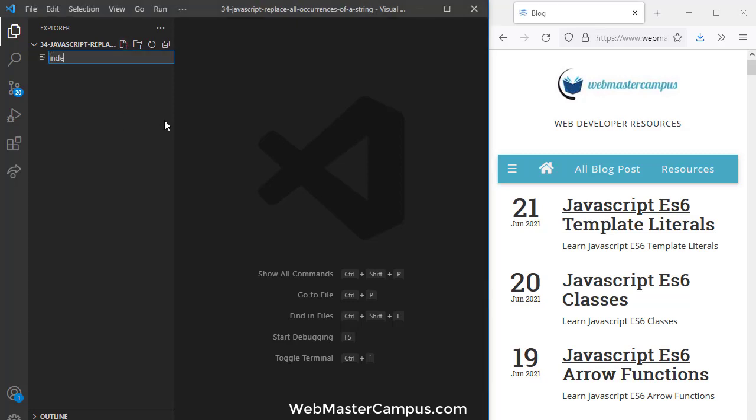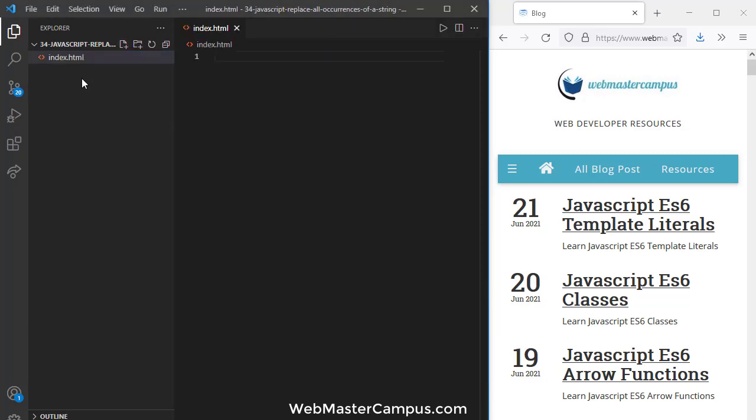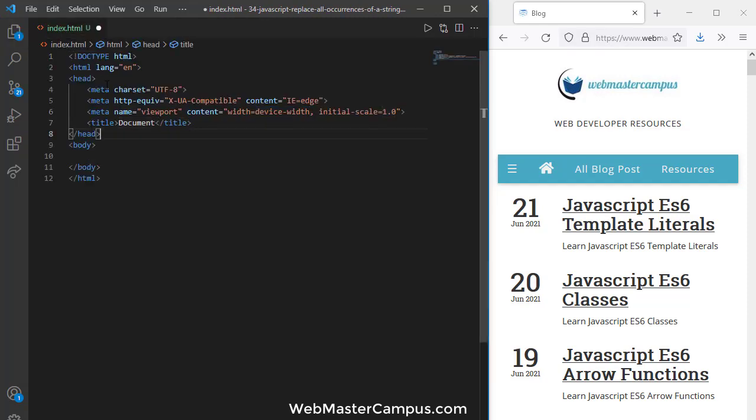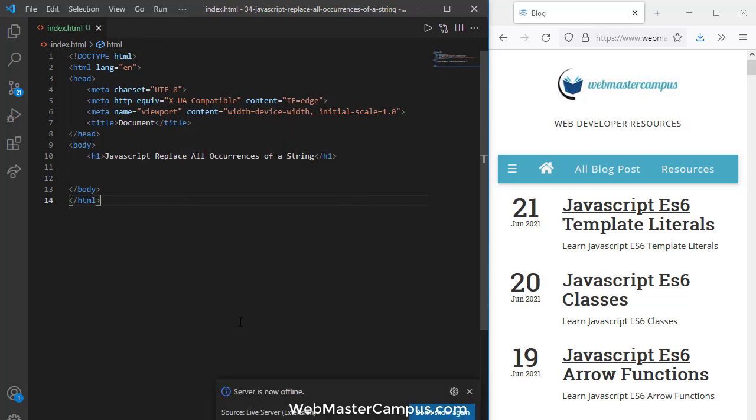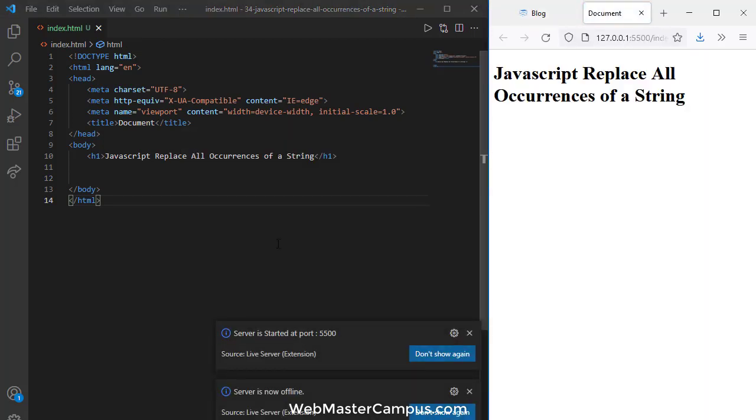Let's create an index.html file. Okay, and now I'm going to write HTML5. Let's create an H1. In this one, I'm going to write down the topic of this tutorial. Okay, let me write it down. Click Start Live Server. So our message is displaying over here, and now I'm going to create a script tag.